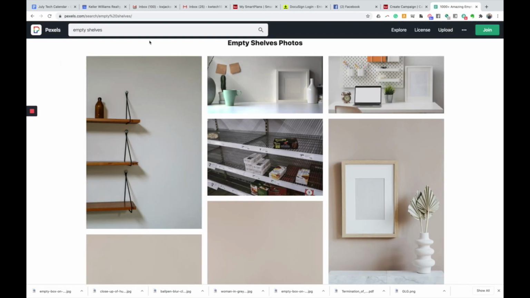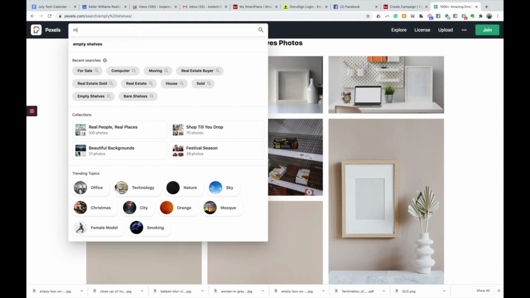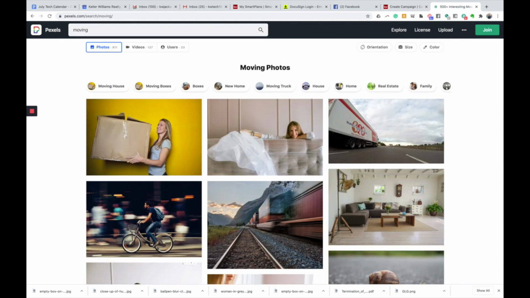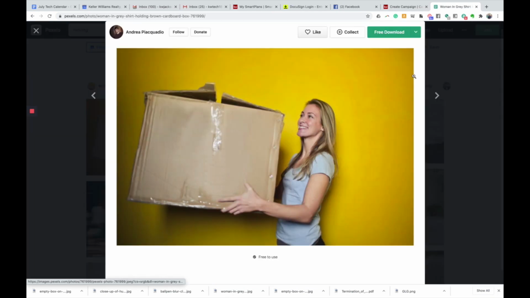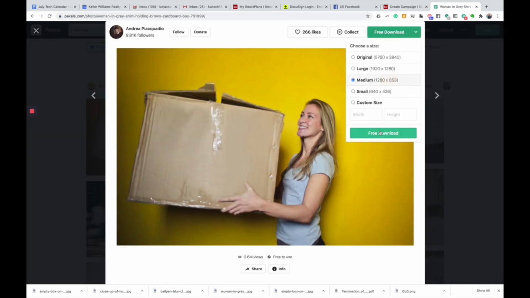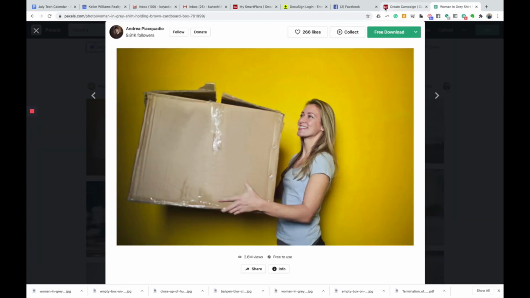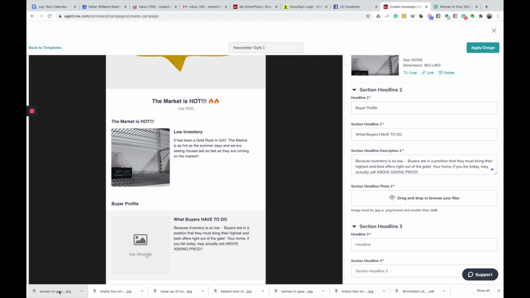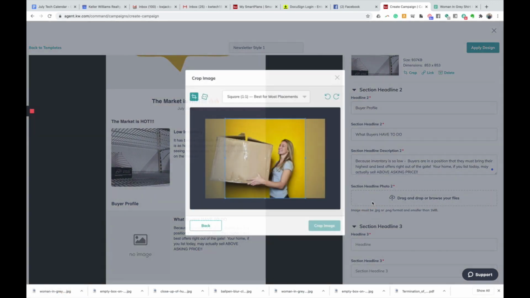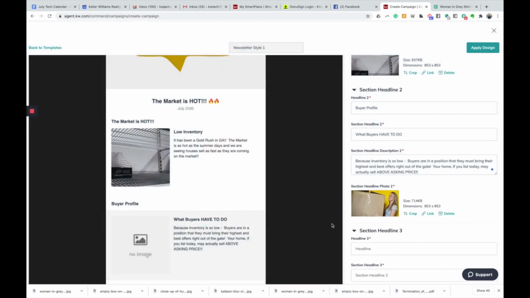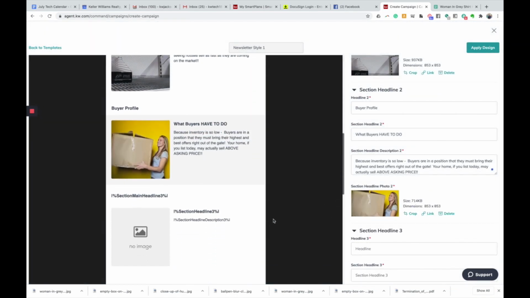I came in and I searched the word moving. And again, there are a lot of free images that you can use. I can just grab this one here. Let me open it up and let me download a smaller version this time. Back in campaigns, I'm going to drag and drop. Put this in. A big picture of the box. Perfect. Let that load. Perfect. Right on.